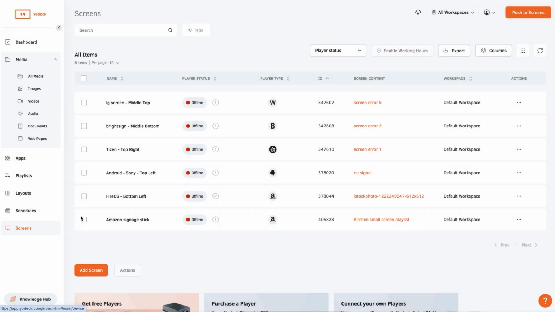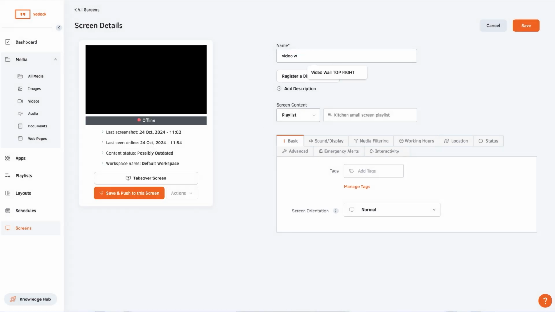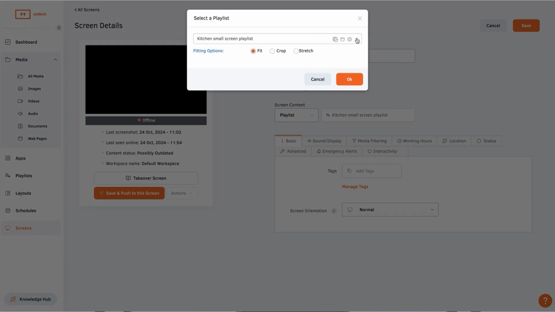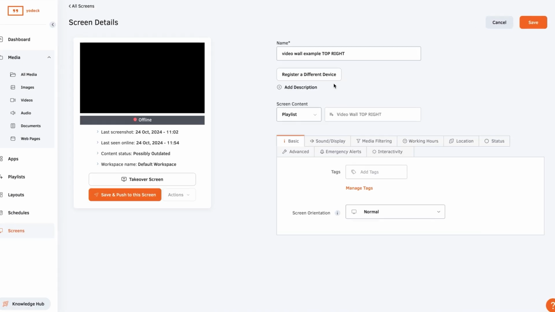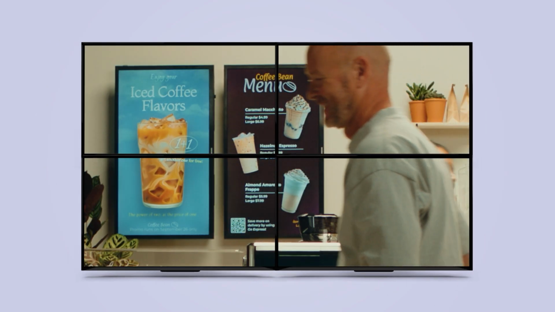Assign the playlist to each screen as the default content and click Push to Players. Ensure you remove any assigned schedule temporarily to test it out. And later on, you can create a schedule if you want. By following these steps, you've successfully set up a basic video wall with Yodeck.